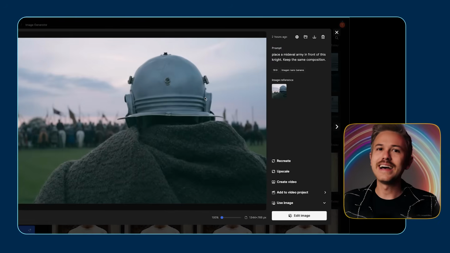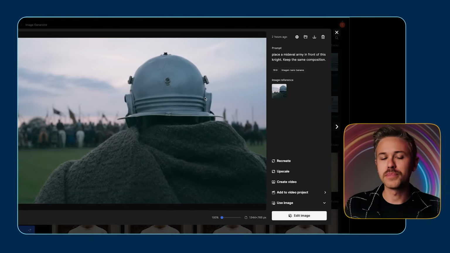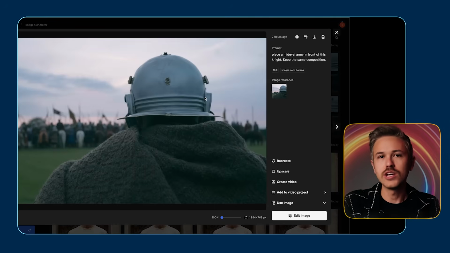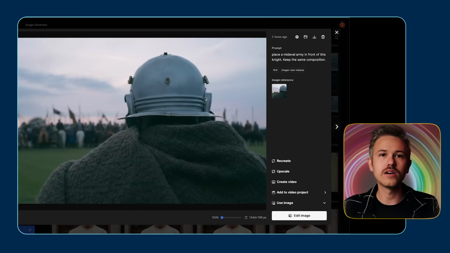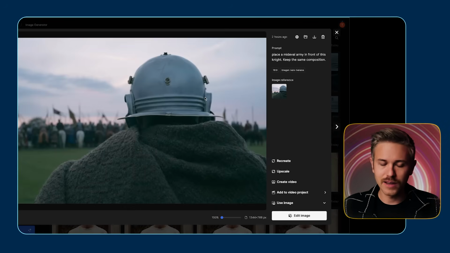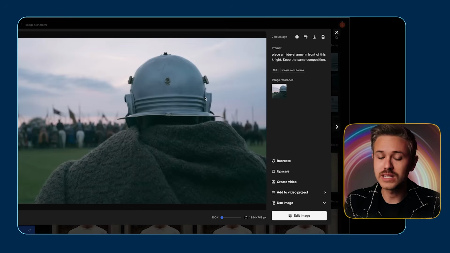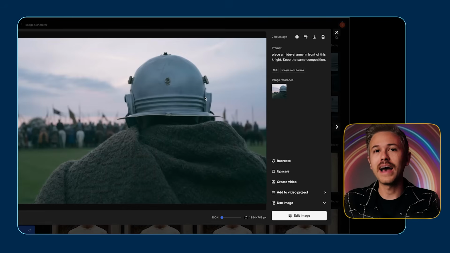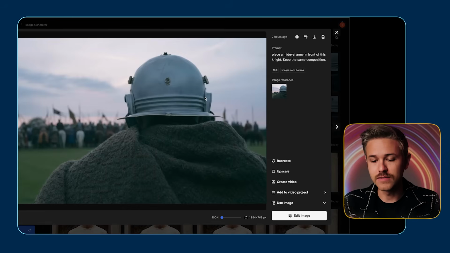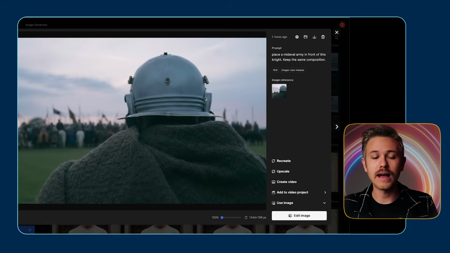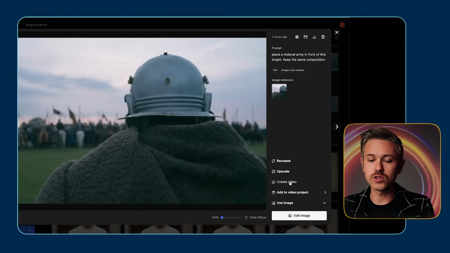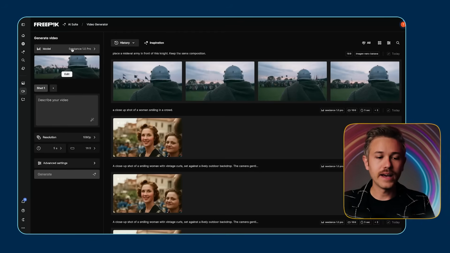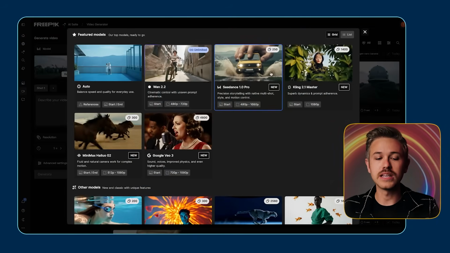Now, you can go ahead and download this image to your computer and then animate the image using whatever model you want. If you want to go to Runway or Google VO or Seed Dance, it's completely available to you. But one really interesting feature inside of FreePick is you have the ability to generate the video clips directly inside of their platform. So once you like one of the images, all you have to do is go to the Create Video button, and then you can go ahead and change the model to any model you want.